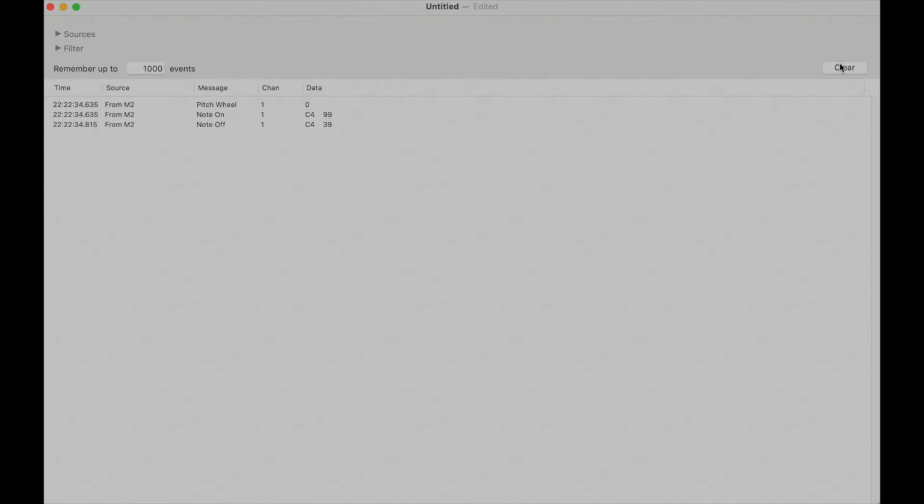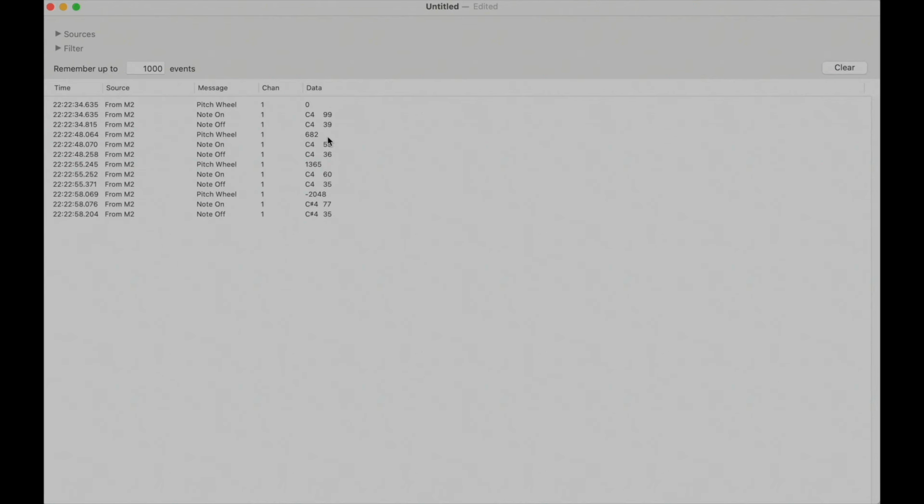So this is a C4. I'm pressing E flat on the keyboard, but that worked out as being the neutral position, because you can see here, pitch wheel 0. Now I'm going to press the E next to this E flat. And we still get a C4, but the pitch wheel went up by 682. Now I'm pressing F. We get more pitch bend. And now I pressed F sharp, and the note changed to C sharp.